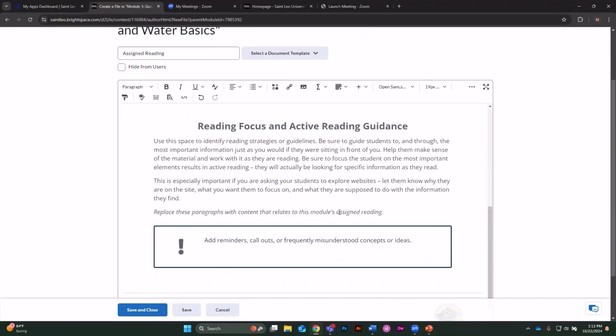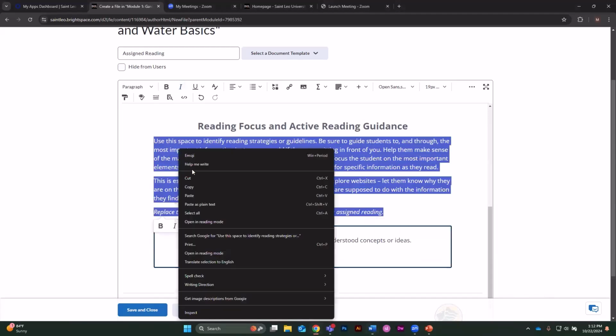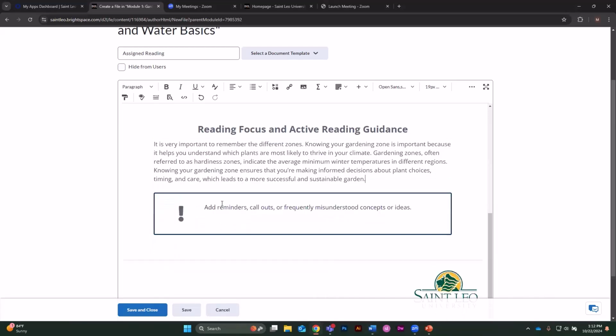Reading focus and active reading guidance is pretty much what you want them to pay more attention to. So if it's a lot of information, just give them a highlight of what they should look for when they're reading their chapters and visiting the webpage. So we're just going to paste some information here.